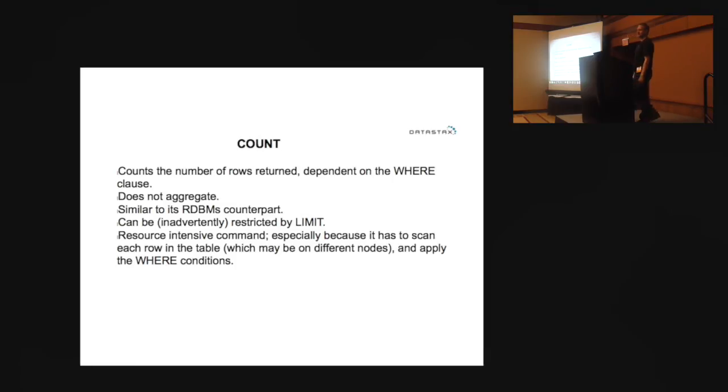This is a very resource-intensive command actually, because in order to get an actual count, it has to iterate through every row that you've got out there. Partition rows and CQL rows, it's got to go through each one. It's got to bring them back, count them up, and this one can time out if you try to use it on a table that's too big.